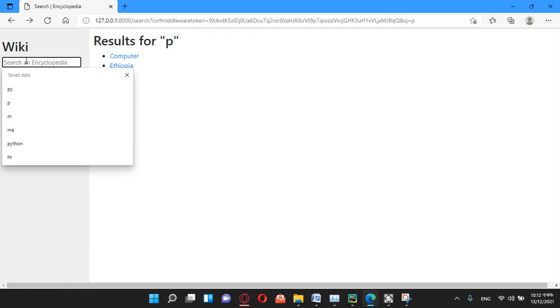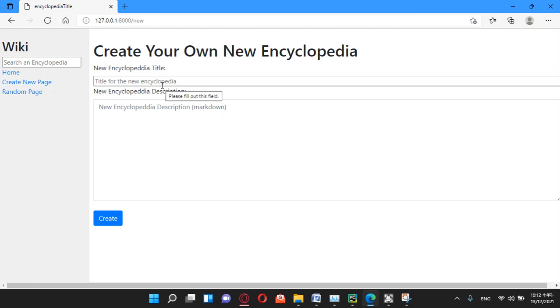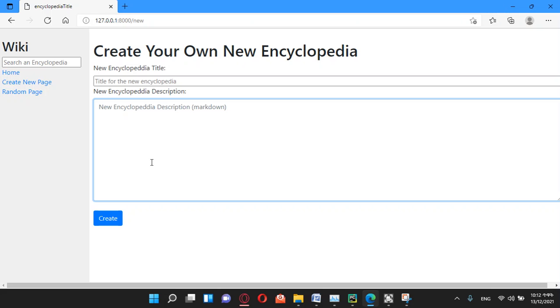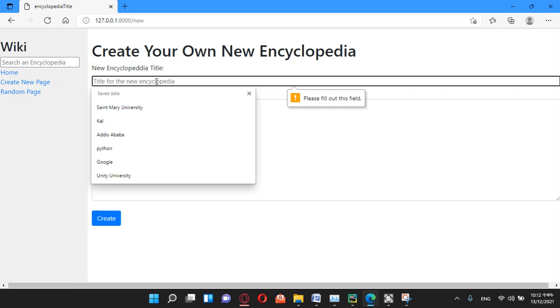The fourth requirement is the new page requirement. The new page requirement tells us clicking on this page should take us to this form, which actually asks you for these two fields as required. If we create an empty encyclopedia, this is going to ask us to fill this.